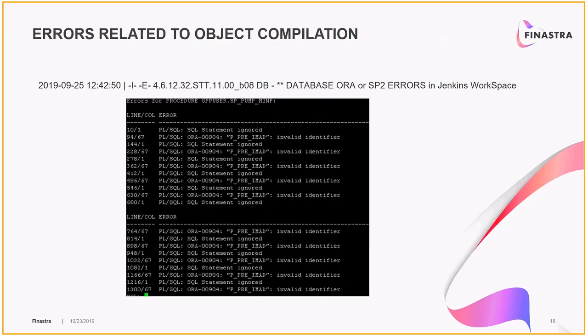Okay, so any question up to this section? Okay.